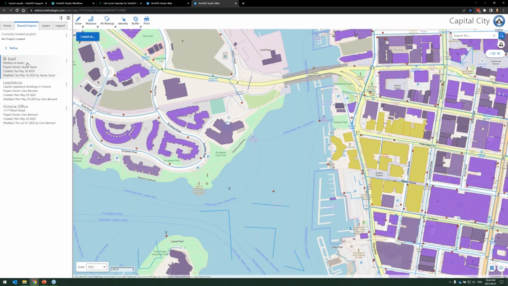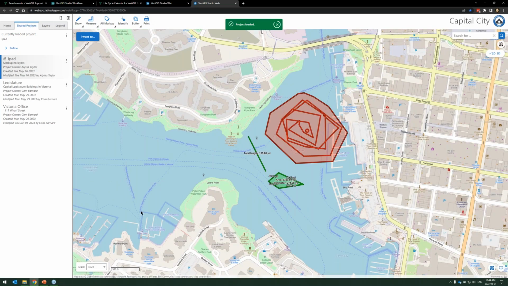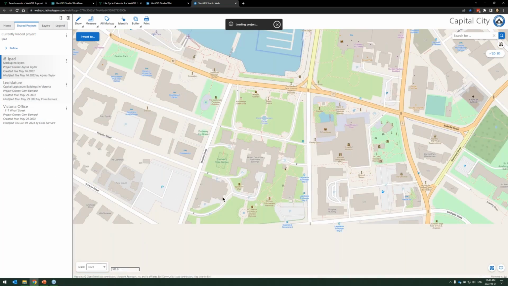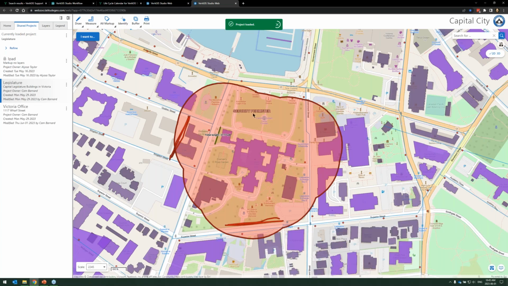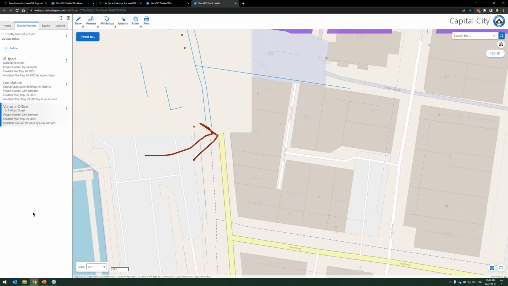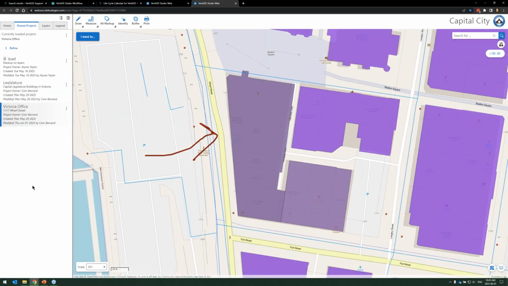If I click on one of these projects, the default action is to load. Of course, just like uploading your JSON file today, it will then apply that state, including markup, measurement, selected layers, and the like. Similarly, if I go to another saved project over here around the legislature, you can see measurement, text, and other things that I put on, and another example around our office on Wharf Street.